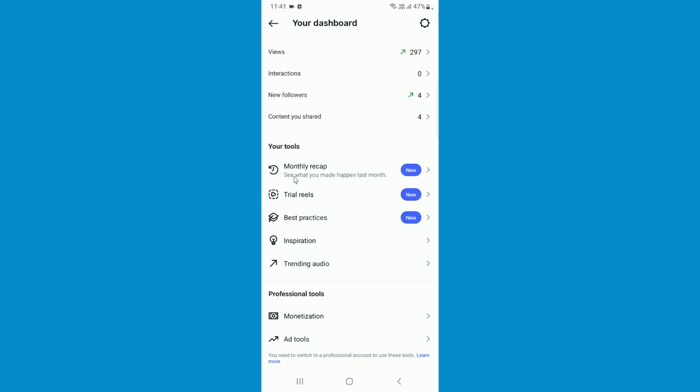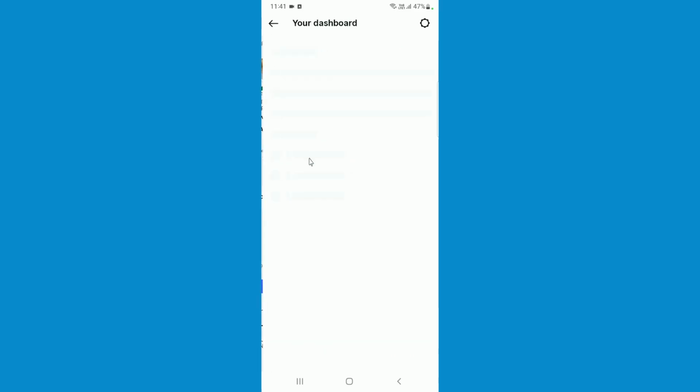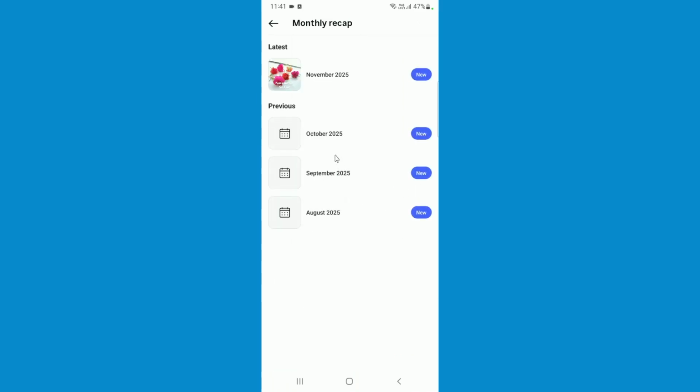So here you notice that I have received the monthly recap option on the dashboard. If you have a professional account, you need to simply tap on your dashboard, and here you notice that there is a new feature called monthly recap. You need to simply tap on this one, and now here it displays all your monthly recaps.